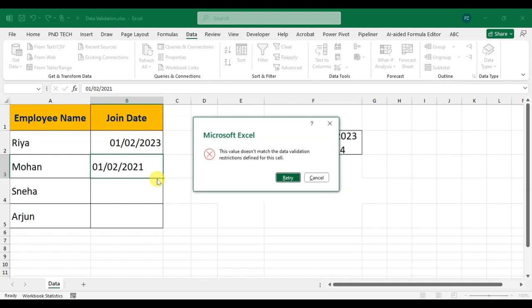So that's it. So this is the way you can apply the data validation for the date.